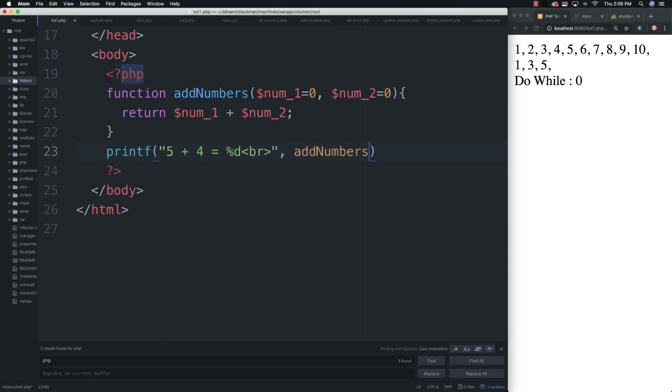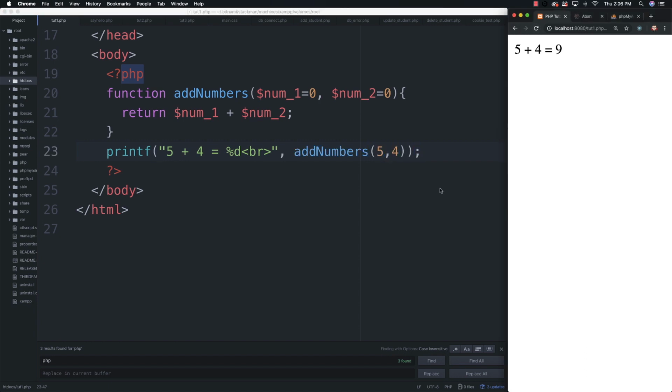And it will return a value that I will then put where I have the % and the D. And I'll put 5 and 4 inside of there. Run it, and you can see it works. All right, so that's a basic function. Don't worry, we're going to get into more complicated things.